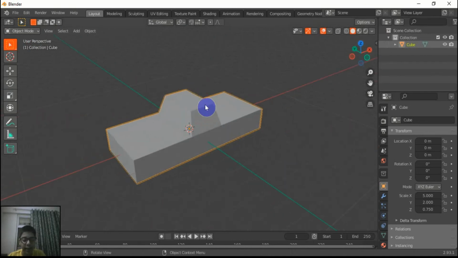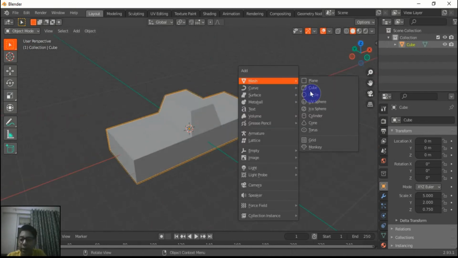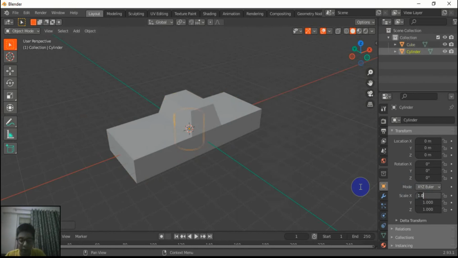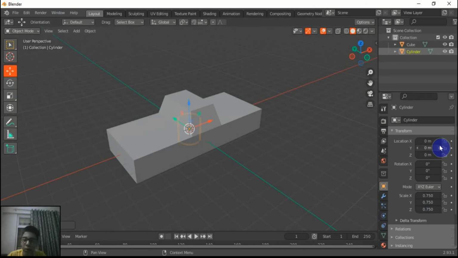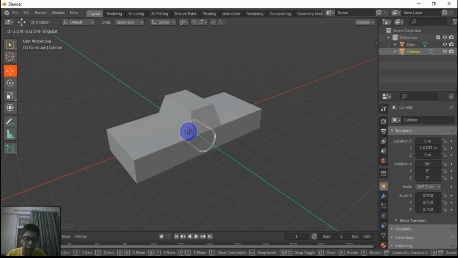Now we'll make its tires. For tire, go on mesh cylinder, 0.75. Now rotate it at 90 degree. Now move it.